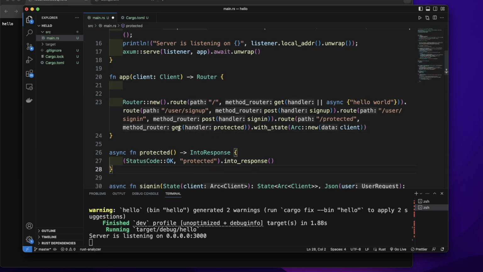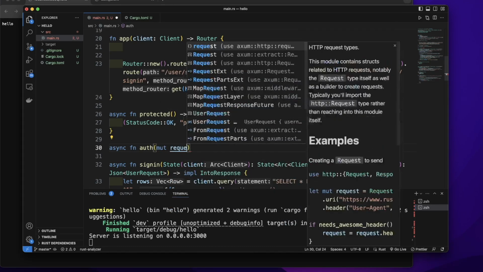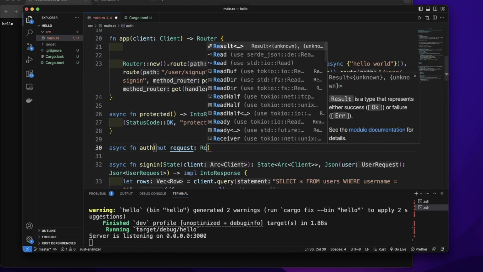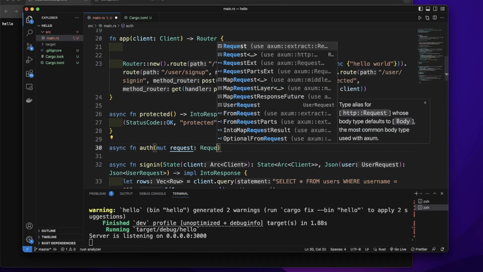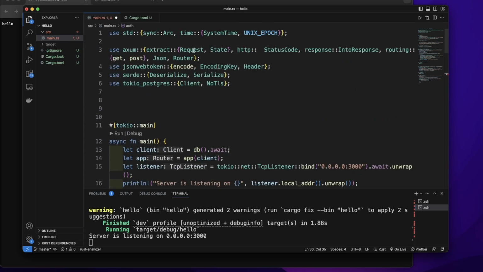Then let's create a middleware for this router. This middleware also will be an async function. So async hyphen, let's give it a name, auth. This middleware should take 2 parameters. First will be request. Let's make this request mutable, so let's add a mut keyword. Let's give it a name request. Type will be Request. We import Request from axum::extract::Request.